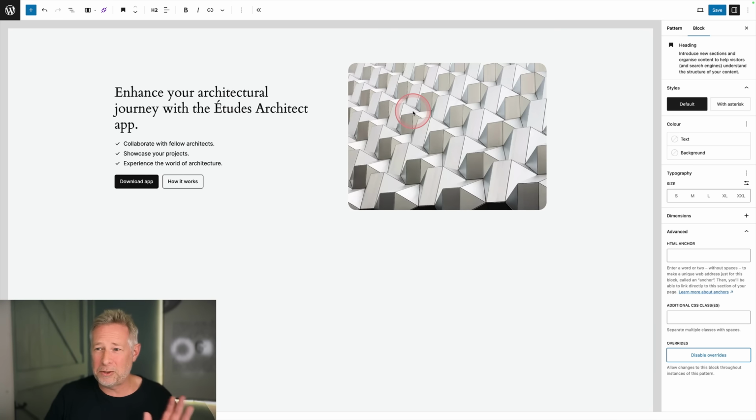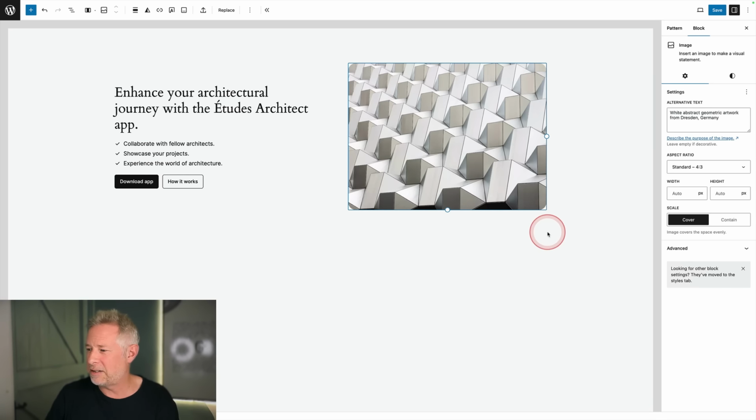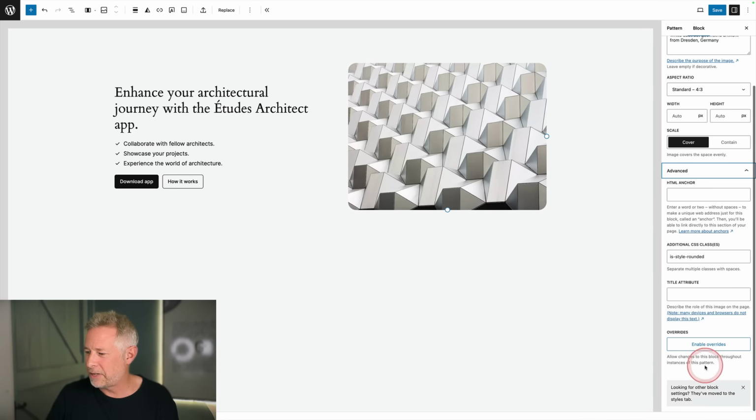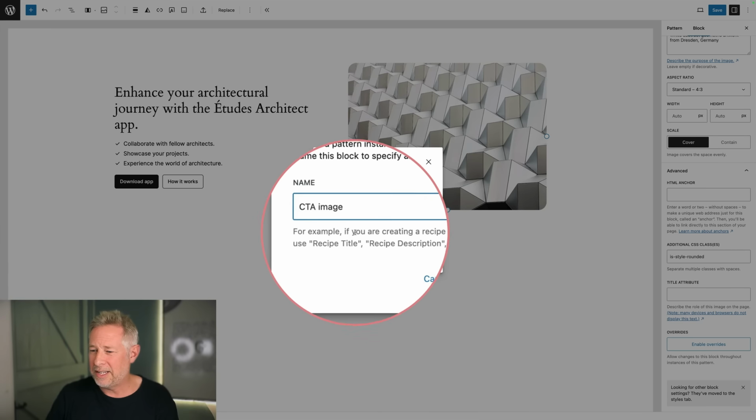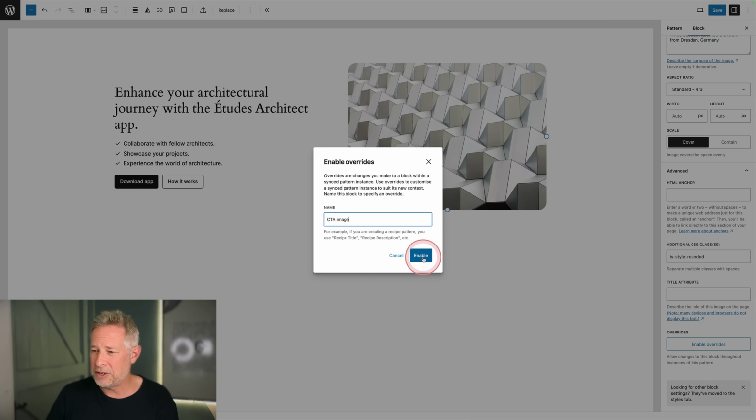Then anything else you do the same thing. So let's make this image editable as well. Come across to the right and scroll down and go Enable Overrides. And again, give that a name that you can identify and just click enable.